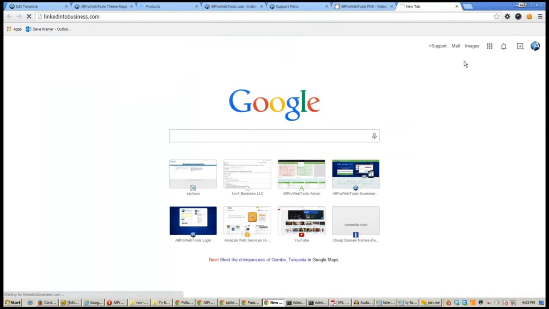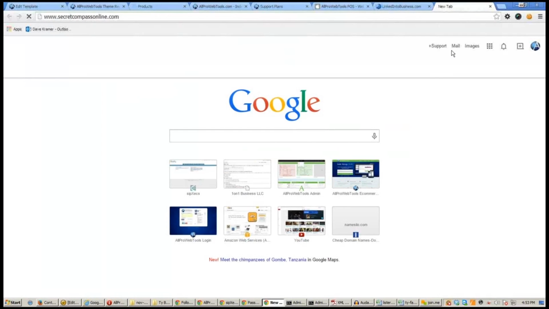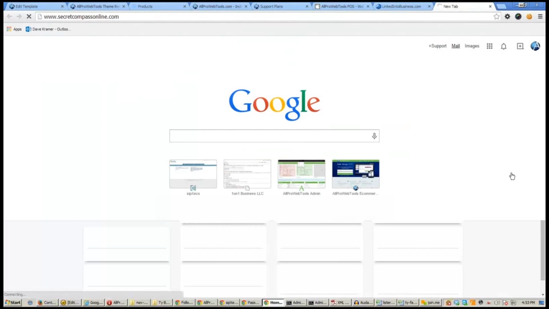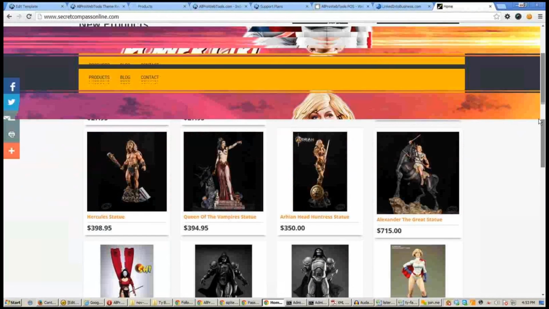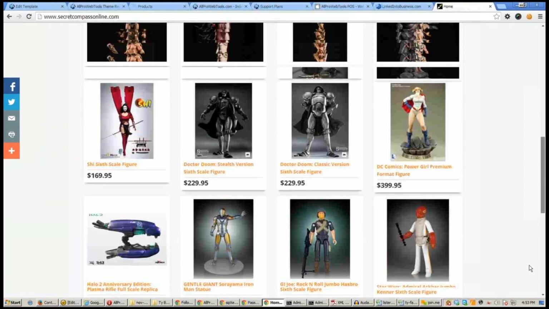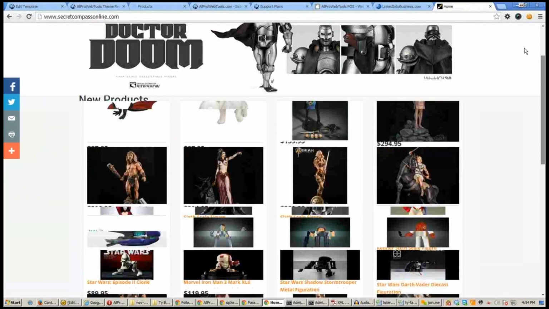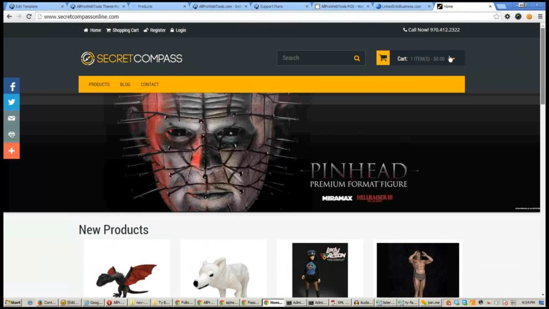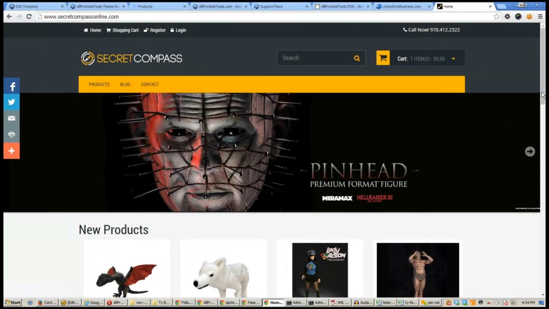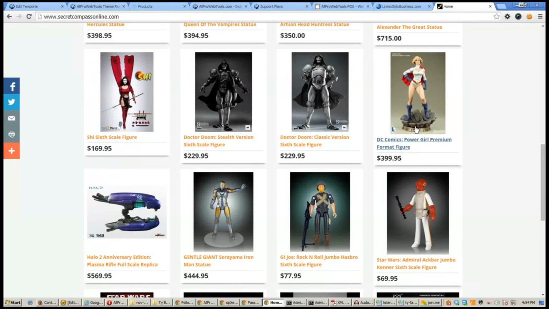Sure. So we just completed a website for Secret Compass, which is right here in Fort Collins. They sell all kinds of really cool figurines and things. I think they have like 5,000 different products. And so they're using AllProWebTools to manage their entire inventory. Their system also integrates with eBay, so every time they post a new product to their website, it also posts to eBay.